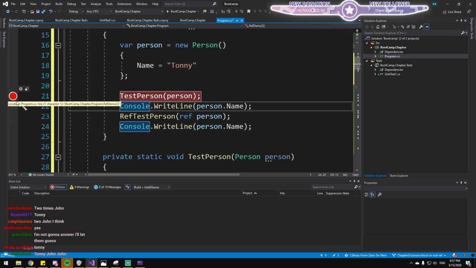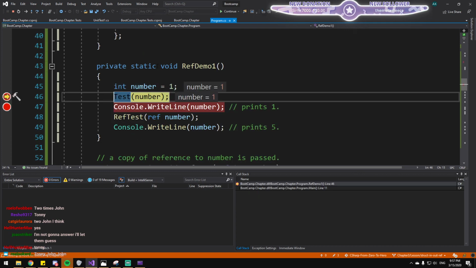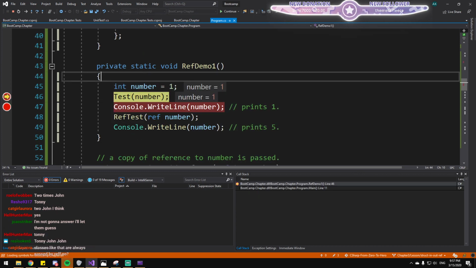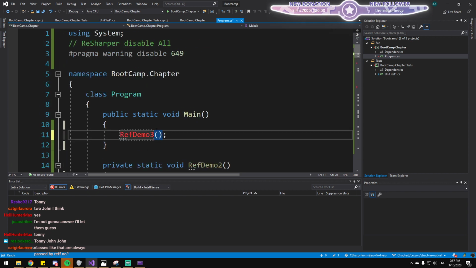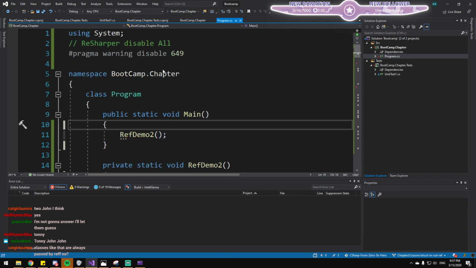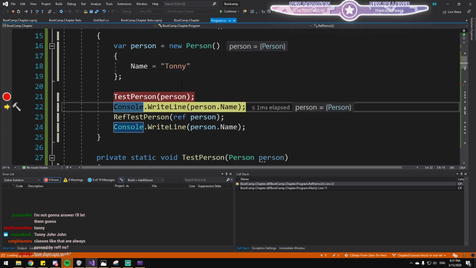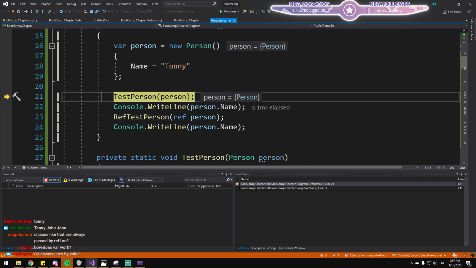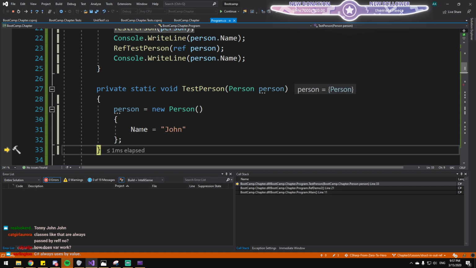So it's quite interesting. This is one of the unexpected behaviors. Remember how things work. I forgot to put a different demo. Let's go. So we created a person who has a name Tawny, okay? In the first test method, we create a new person and assign its name.